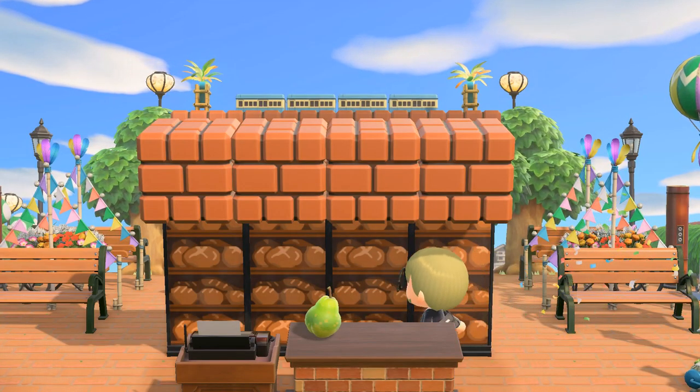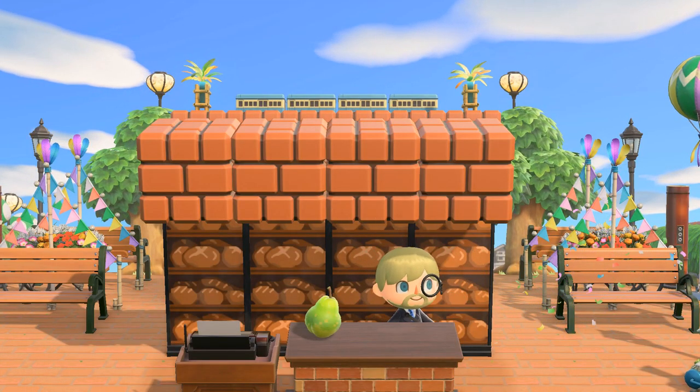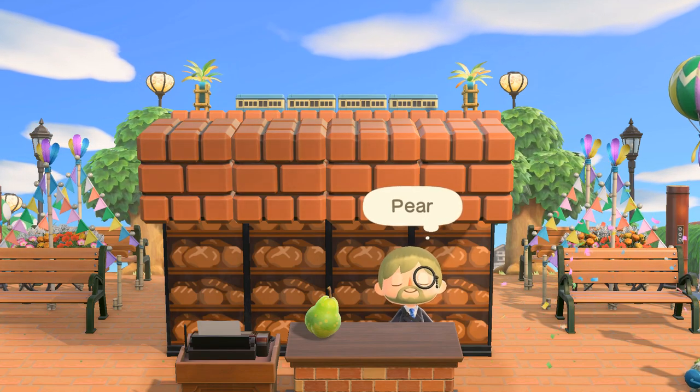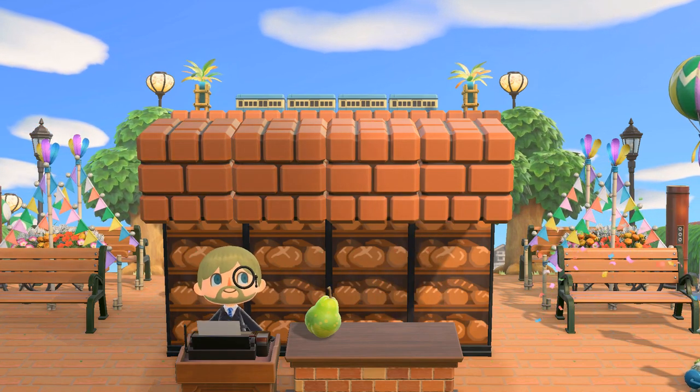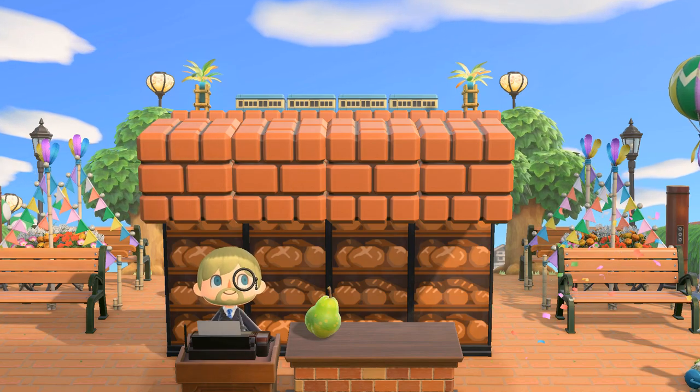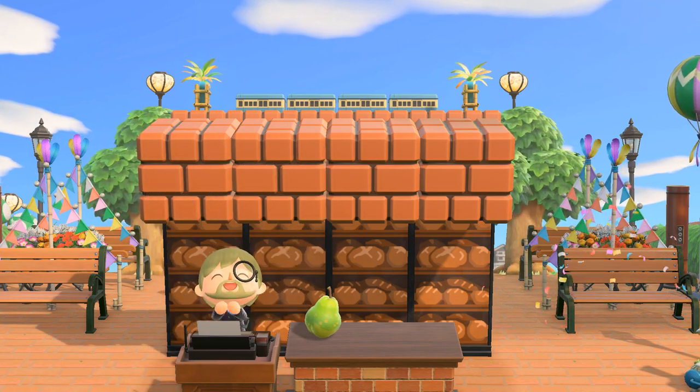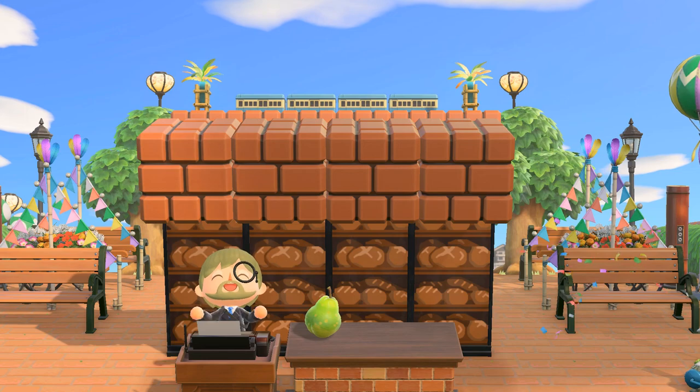Anyway, that's it for this episode of using the Mario items. I'm going to be making more episodes using more of the items, like the pipes, the one-ups, the mushrooms, just different design ideas that you can do with all of those types of furniture.